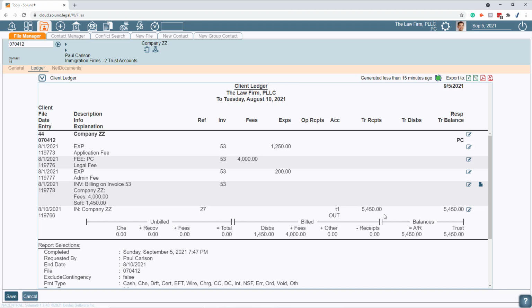The next step is on August 10th. Now the client has paid the entire $5,450 balance, and we deposited that full amount into trust. So here we just add a line. In reading the Soluno report, these last three columns are trust activity and balances. All of these columns are operating activity.